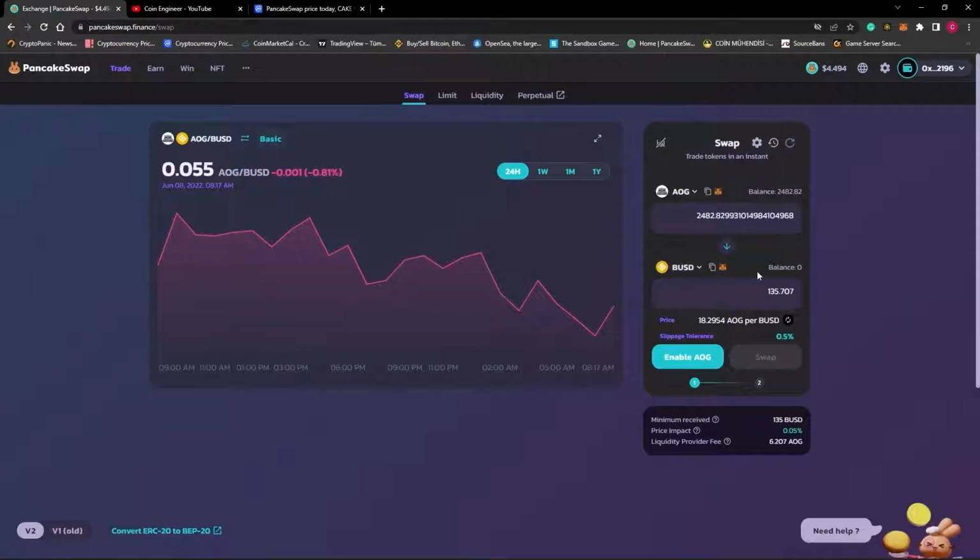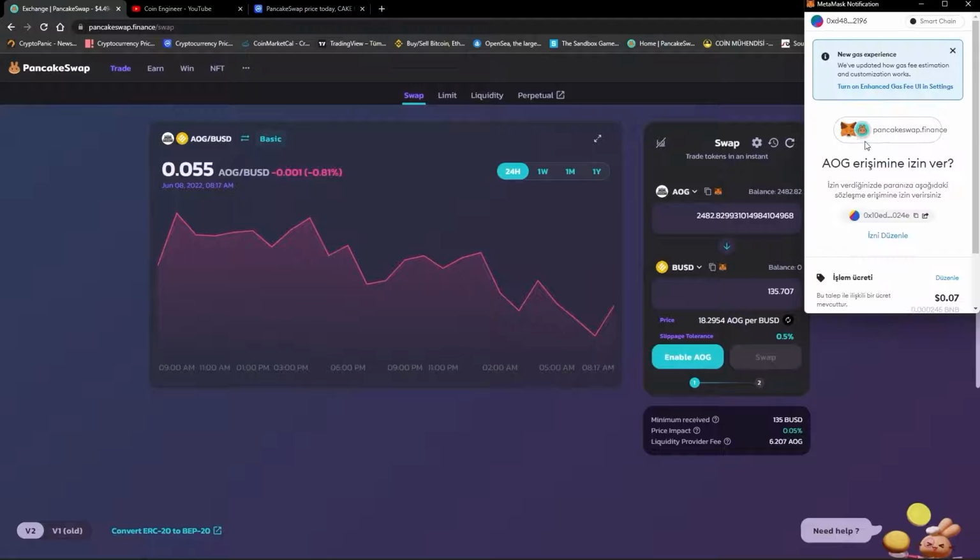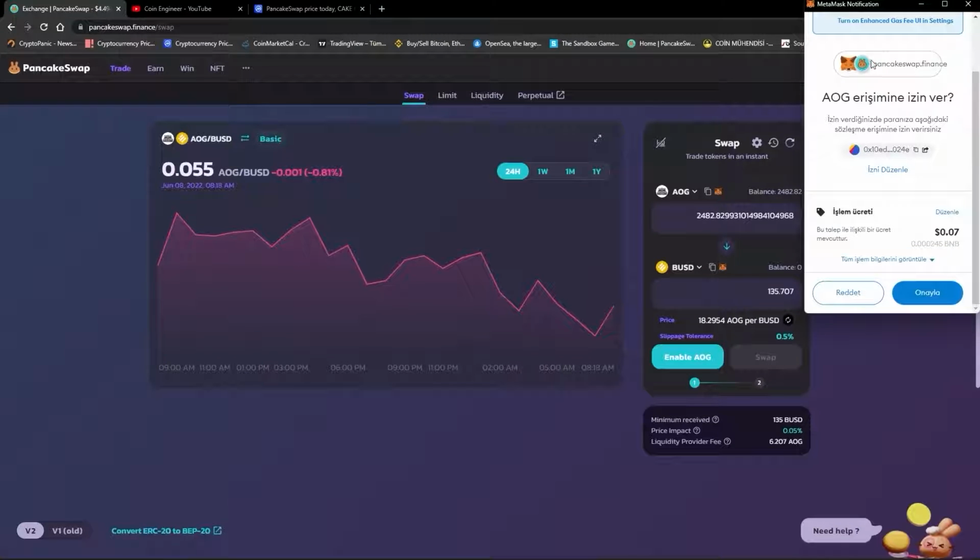After selecting our tokens to swap, we need to click on this enable button. In my case it is Age of Gods, but in your case it can be something else. We need to click on this button, and then a page like this will pop up from our MetaMask wallet, and from here we have to confirm it. And as you can see, this is the transaction fee. Compared to Ethereum-based swap platforms, the Binance Smart Chain swap platform is way cheaper.